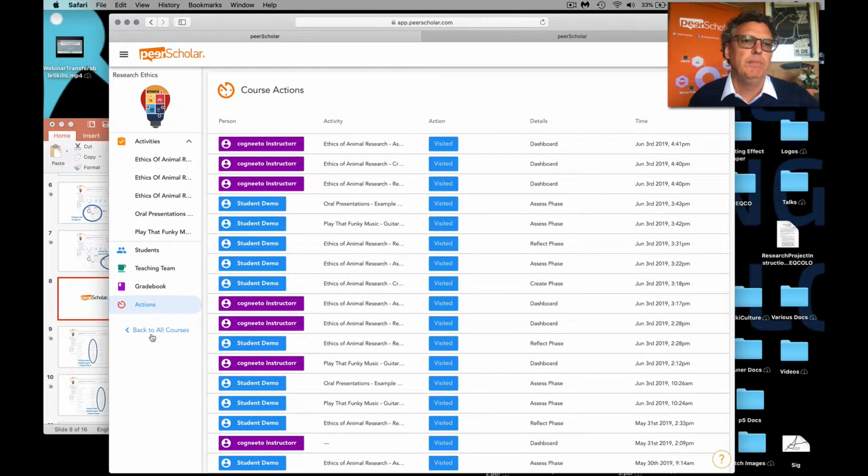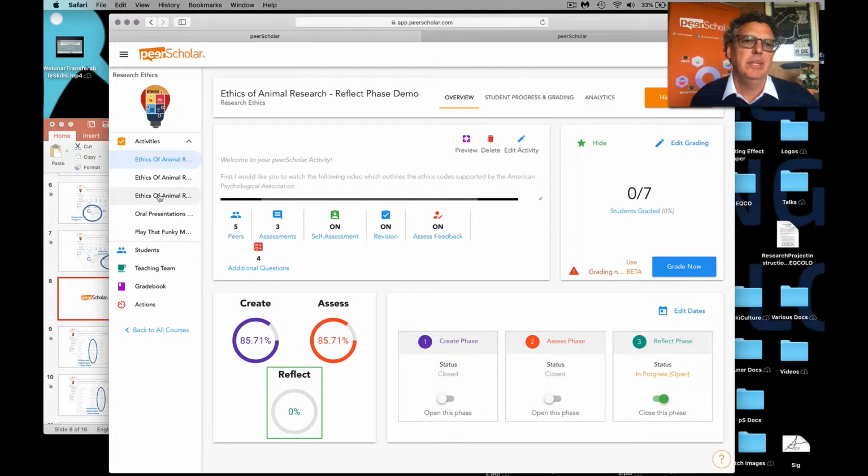Okay, cool. So let's go back to a specific activity. I actually went to a different one than I started with. This one has been through the assess phase, so that's why this one is now in the reflect phase. Remember, I had those practice activities, each was in a different phase, so this is the one in the reflect phase. Okay, so those are what these things do over here.